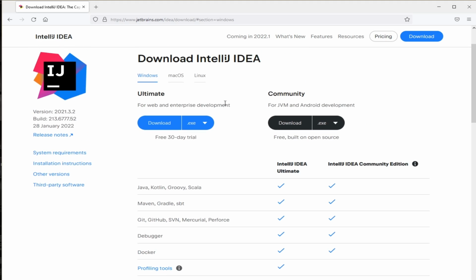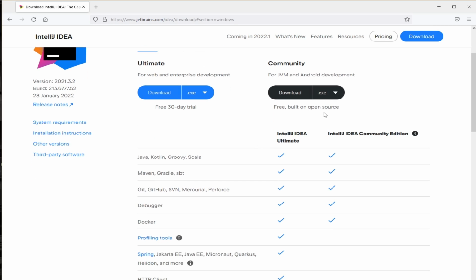There are only two editions or versions of IntelliJ IDEA. The first one is Ultimate and the other one is Community. The main difference between the two, of course, is that Ultimate has a free 30-day trial, whereas Community is open source, so it's free for life. Although Community has much more limited features, it's more than enough for what I need.